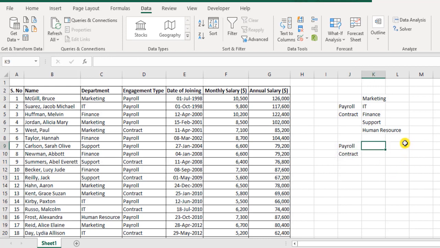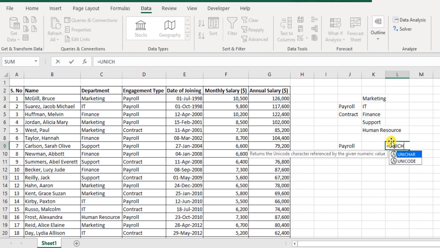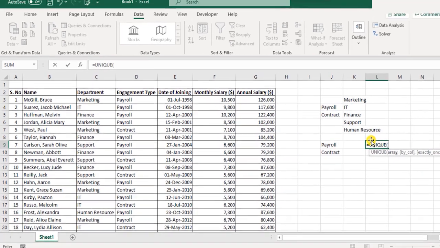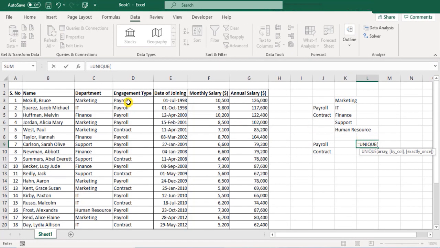Let's try this again, this time on the department. So we say UNIQUE, and we have the array.